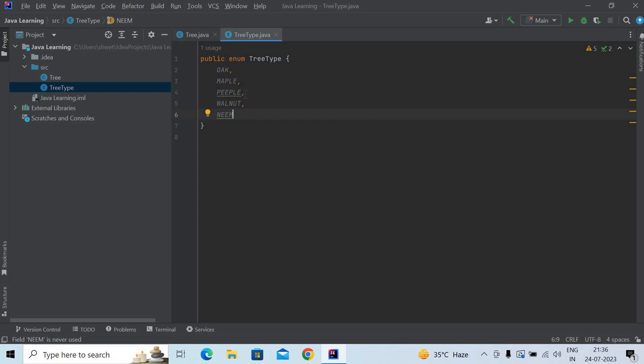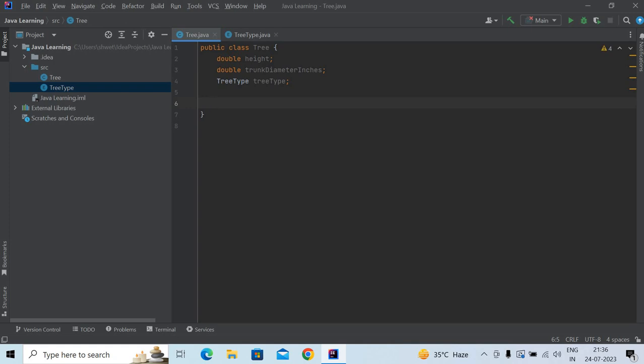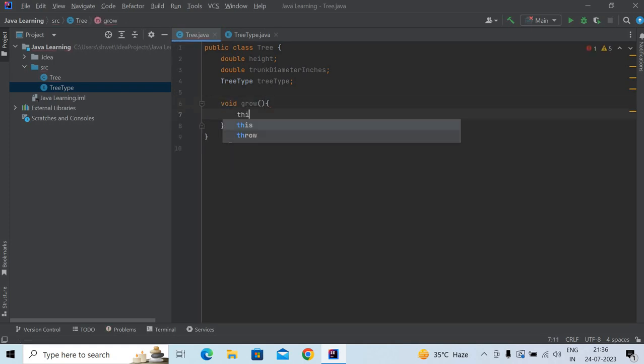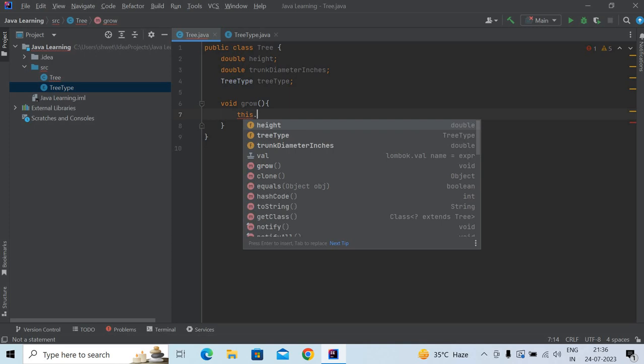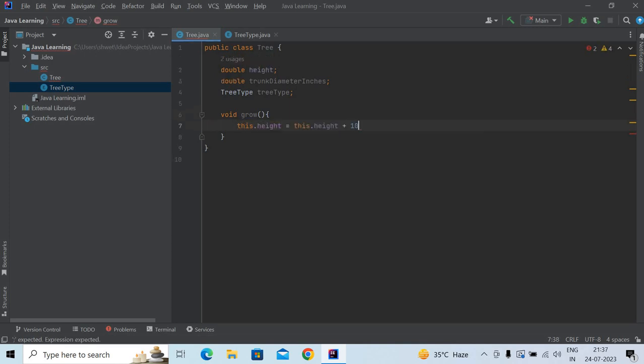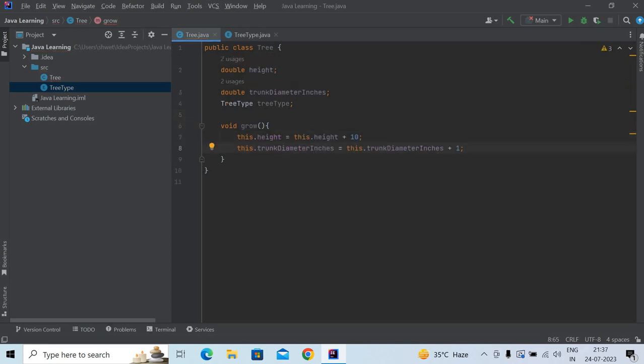Now let's add the grow behavior to finish up our definition of a tree. A behavior is represented by a function. Our function will return void and be called grow. Inside this function, I will define the height of the tree plus 10. In the implementation, we will access the height and trunk diameter of the tree and increment them accordingly.